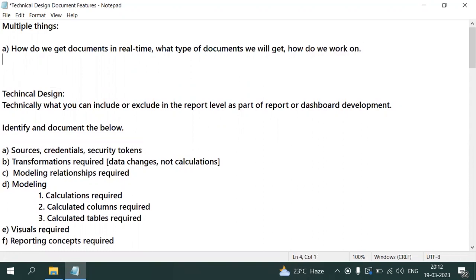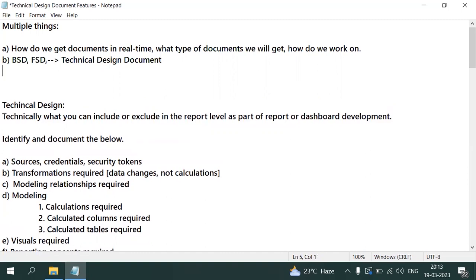I clearly explained majorly the business specification document, what it contains, how it looks like. The functional specification document, what it contains, how it looks like. And how do we prepare a technical design document? Also, at technical design level, what are the elements participating, what we need to note, what we need to include or exclude. That part also I covered.